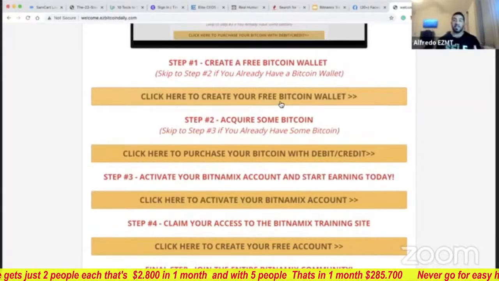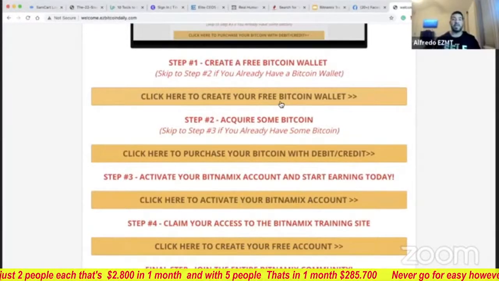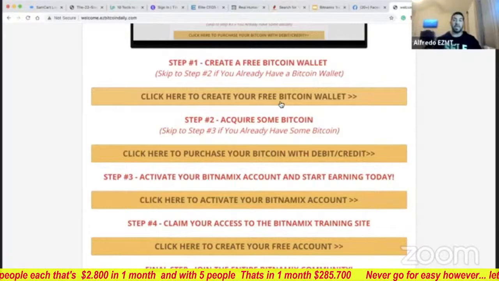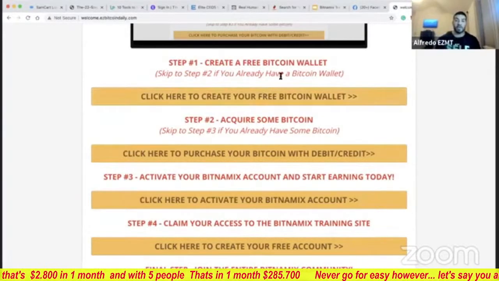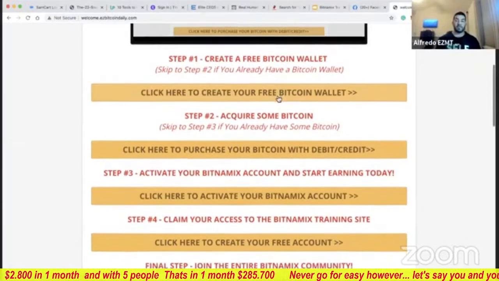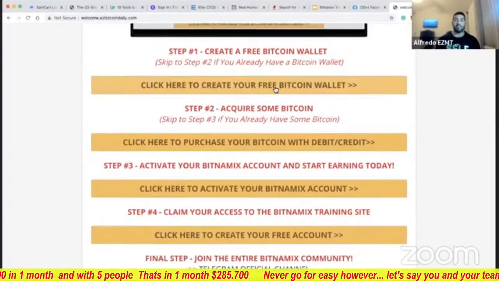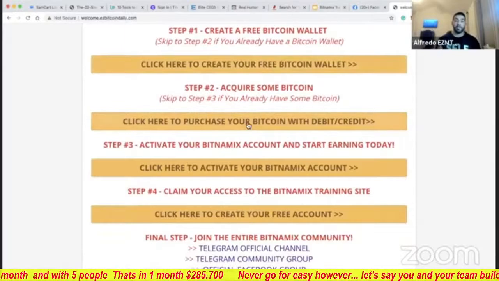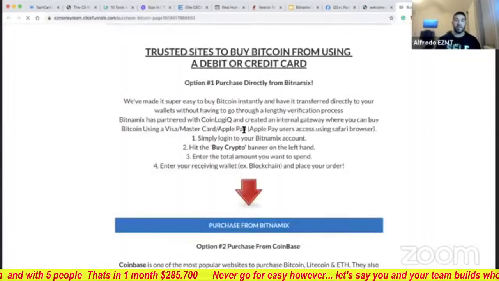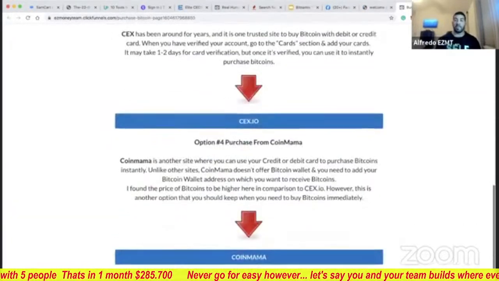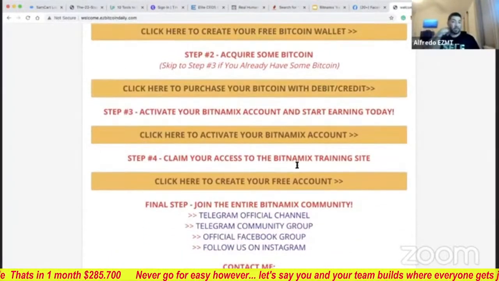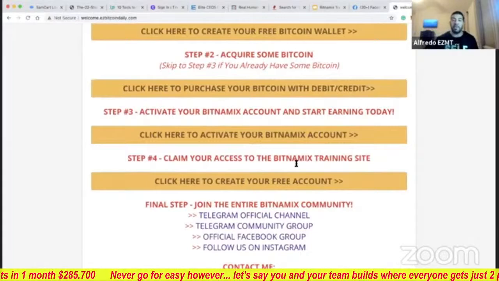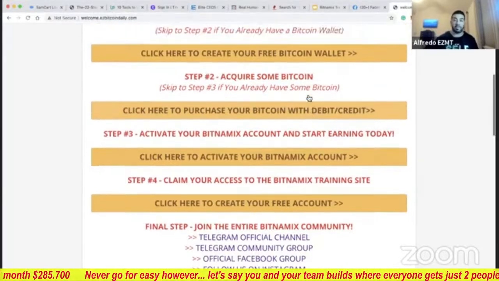And check this out, guys. Every step on this page is all you need to have your Bitnamix business up and going. I showed them how to create a Bitcoin wallet if they never created one. Very simple. And I link them over to blockchain. I showed them where they can buy some. And I also created this page with some trusted sources where they can buy Bitcoin. All right, that's step 2. Obviously, without a wallet and without Bitcoin, they can't even do this business. So they have to go through these steps regardless.